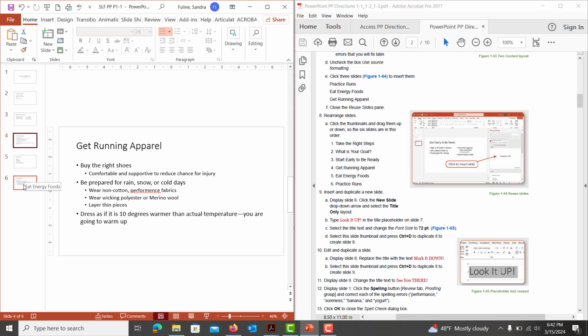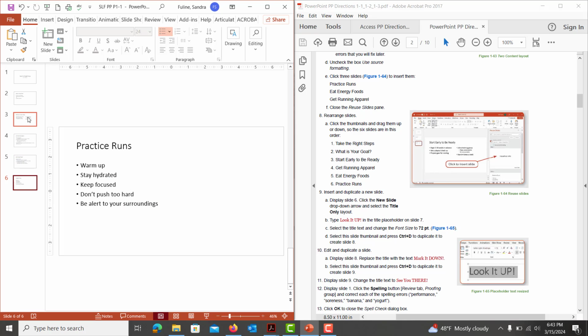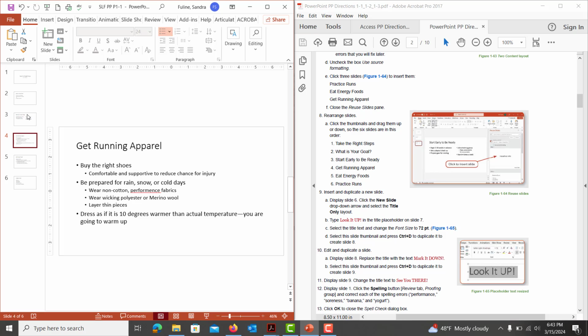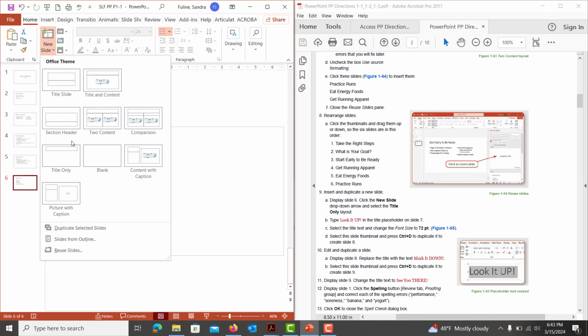And we are going to then click on eat energy foods, and we're putting that before practice runs. So you should have from 3, start early to be ready, get running apparel, eat energy foods, and then practice runs. Number 9 asks you to insert and duplicate a slide. So we're going to display slide 6, which we're already on. Then we're going to click on new slide, and we are doing a title only slide.